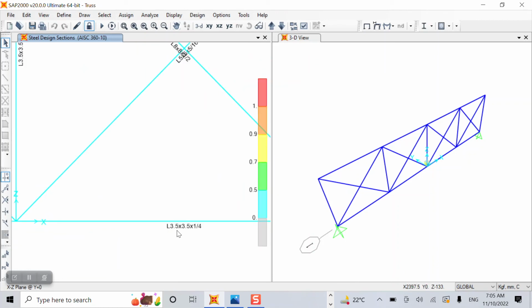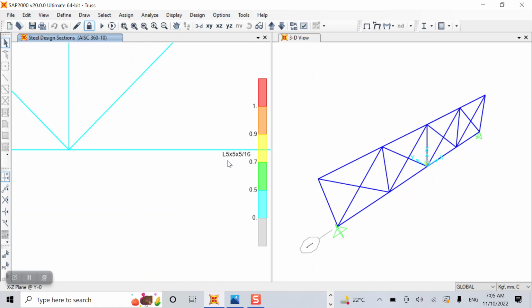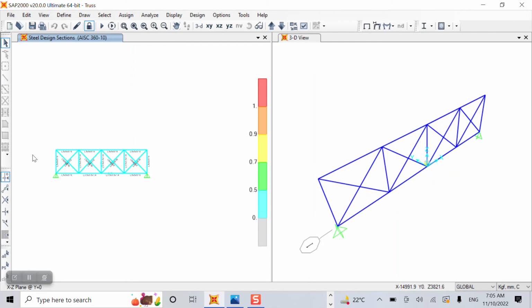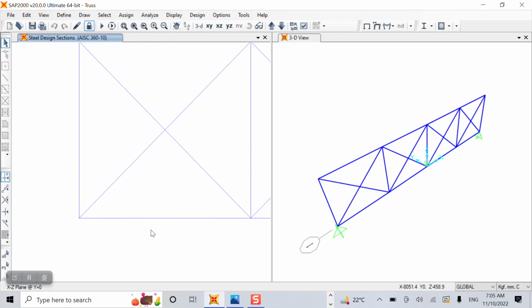What does it mean? L 3.5 means that actually your depth should be 3.5, and then your flange or your width also should be 3.5, and the thickness should be 1/4. Okay, and if you come here, L should be 5 and 5/16. Depth, width and thickness. And also if you want to see other properties, so for example I want to see here 5 5 5/16.